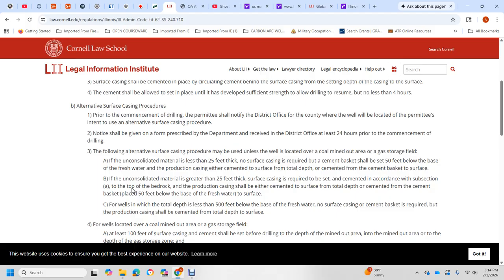The following alternative surface casing procedure may be used unless the well is located over a coal mine area or a gas storage field. If unconsolidated material is less than 25 feet, then no surface casing is required, but a cement basket shall be set within 50 feet below the base of the fresh water, and the production casing shall be cemented from the basket to the surface.